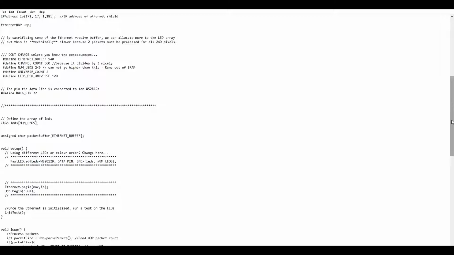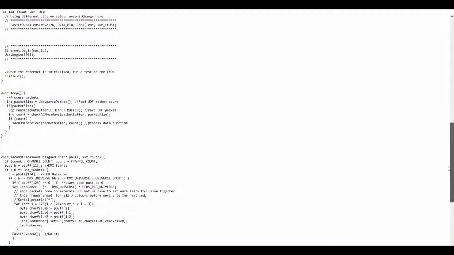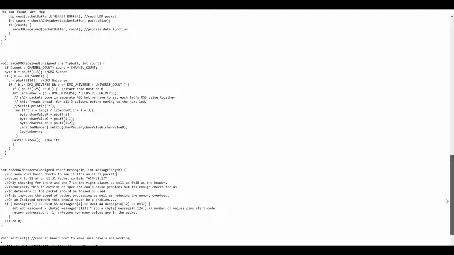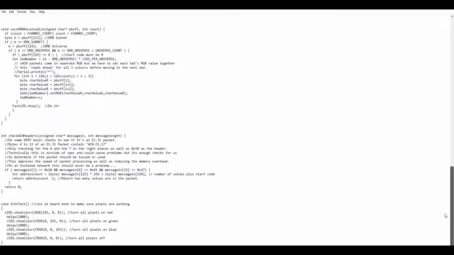So that is pretty much it. Any of this stuff can be found on GitHub for the coding. So it also runs a test when you power up the pixels, and it'll turn them all on red, green, blue, and then off.